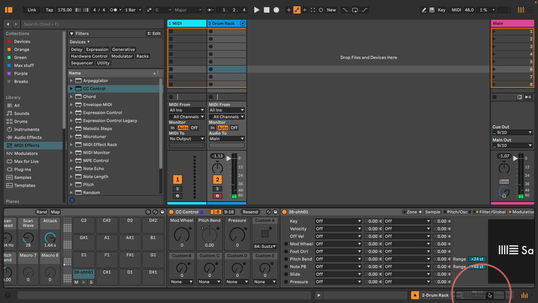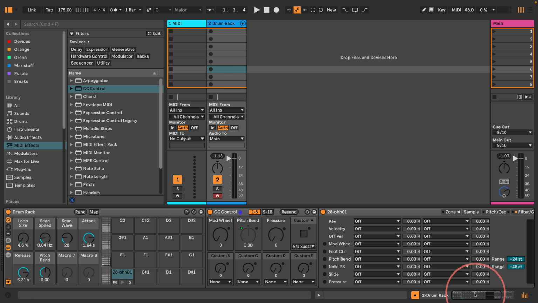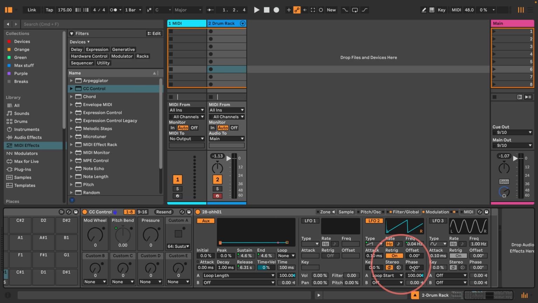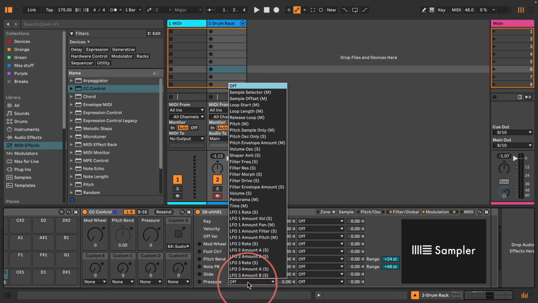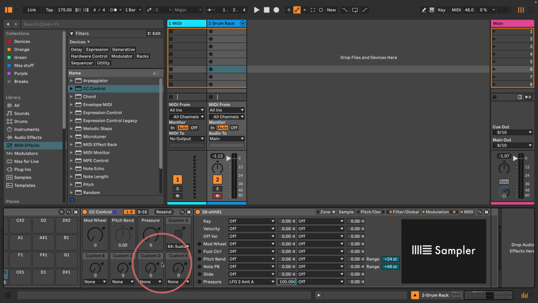And now maybe I would like some control over how much of the modulation happens. This dial, this number box, is where you choose how much of the modulation is applied to the destination. But we don't have any MIDI control over that. What I should say is that it can't be macroed or mapped, but it can be controlled via MIDI, and we can do that in the MIDI tab. So I'm going to use the pressure, and route the pressure to the LFO2 amount A, turn this all the way up.